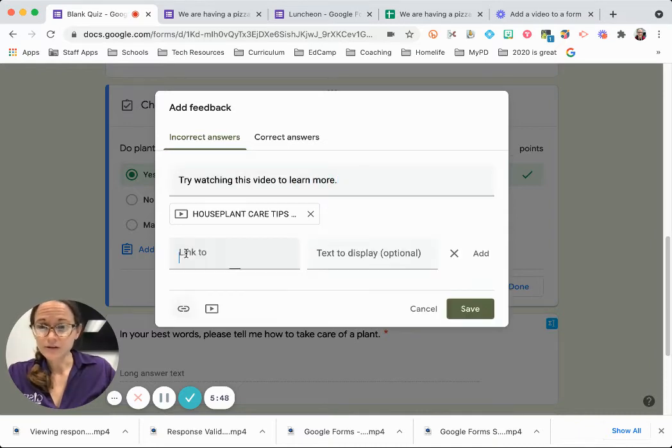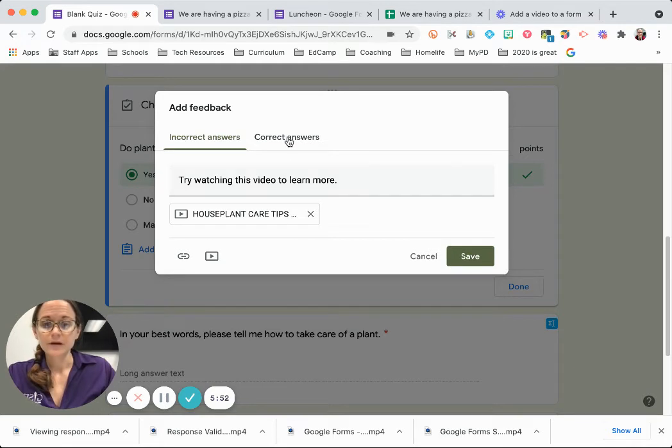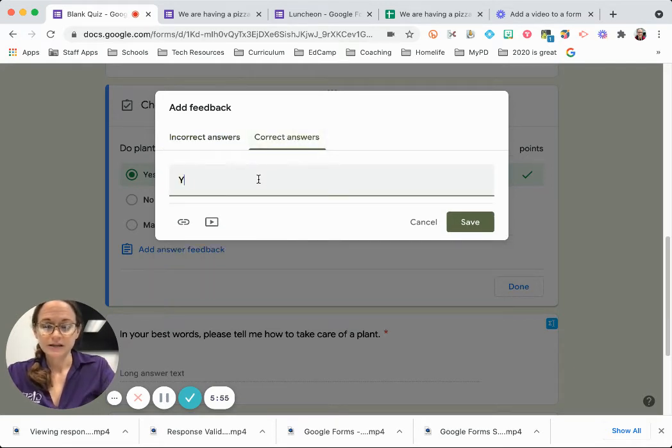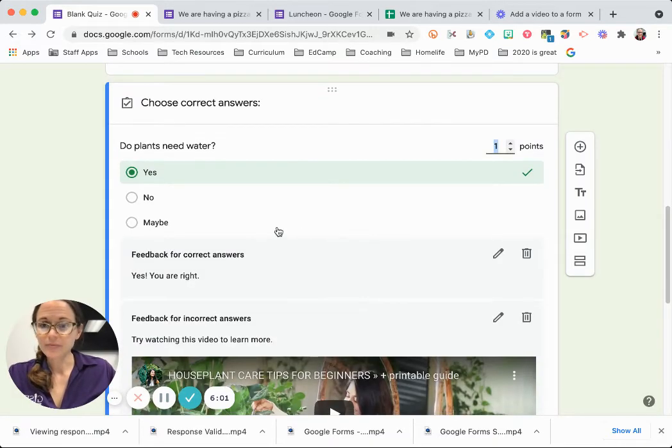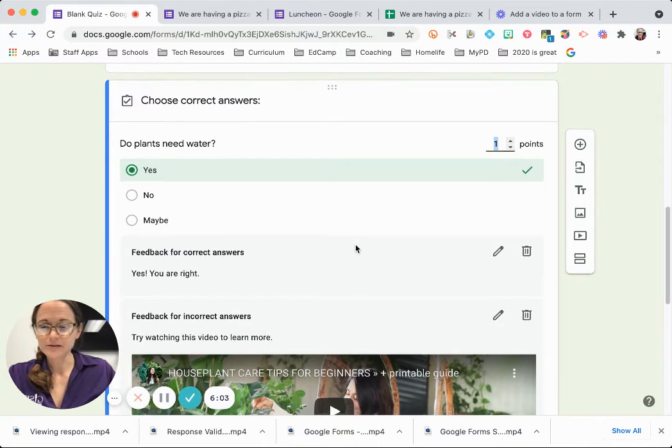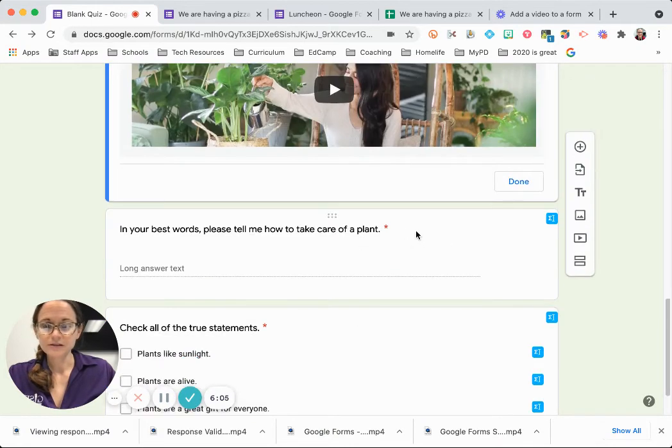If I wanted, I also could have sent them a link to an article. I'm not going to do that though. Okay, correct answers, I'll say, yes, you are right. You don't have to give feedback, but I thought it would be meaningful to give feedback on this particular quiz. All right, let's look at the next question.